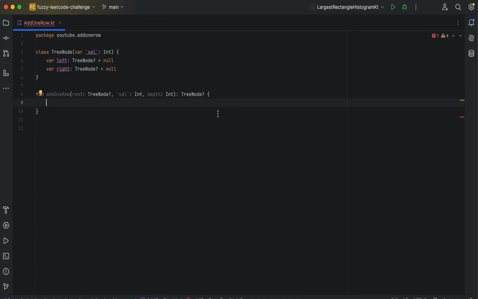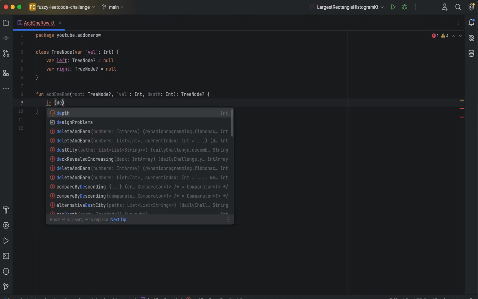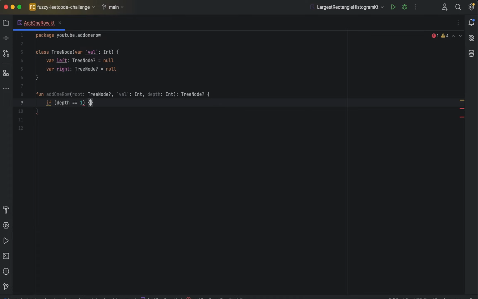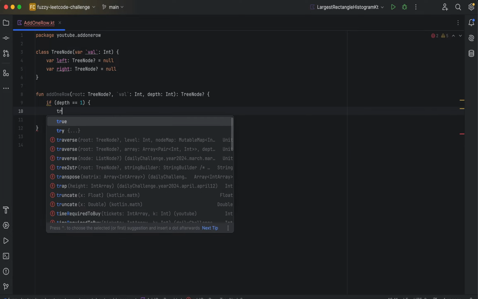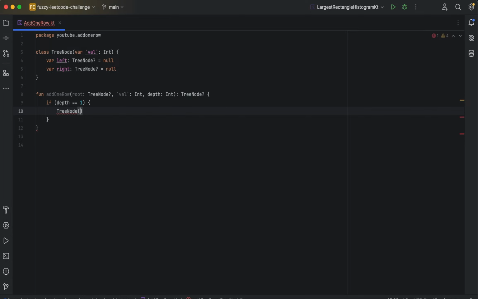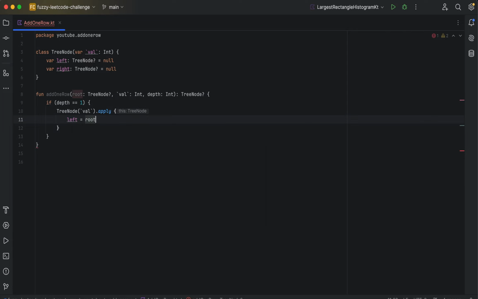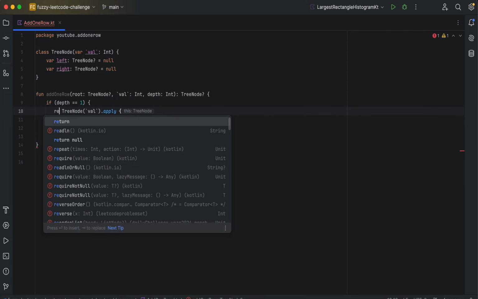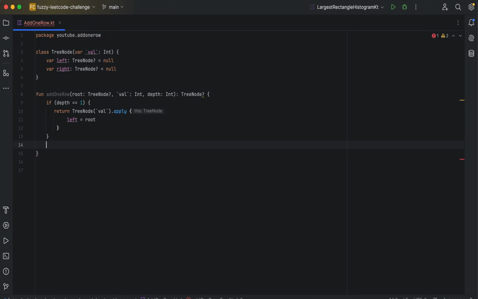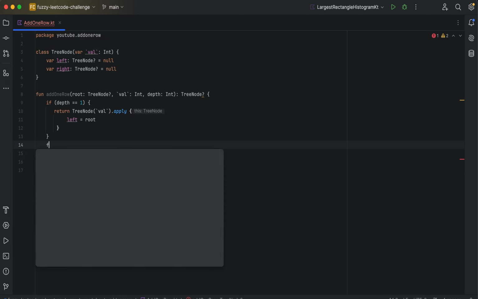Let's start by covering the base case. If depth is equal to 1, then we just create a new node, and it will become the new root of the whole tree, and the new node's left subtree will become the original root, and we just return this. Next, if depth is more than 1, that's not the case, and we need to traverse.